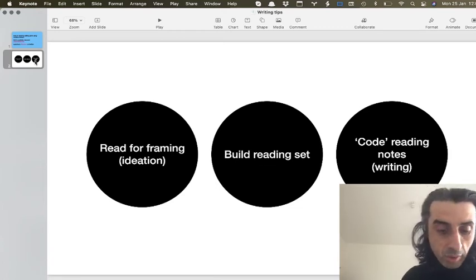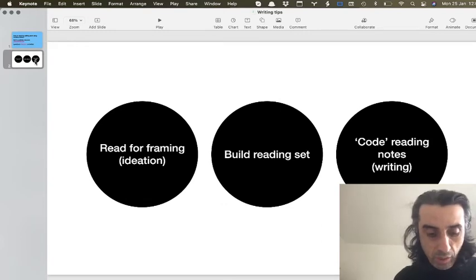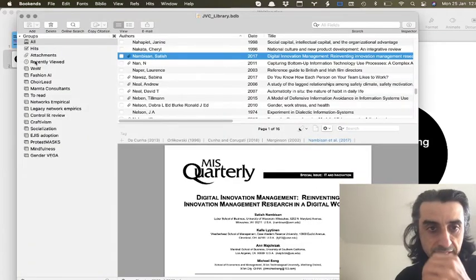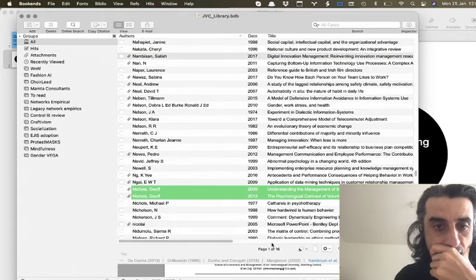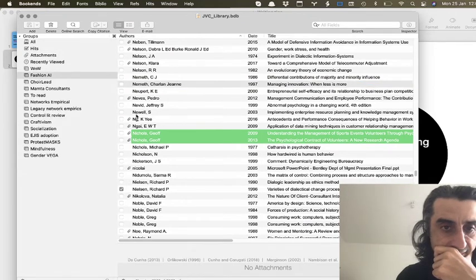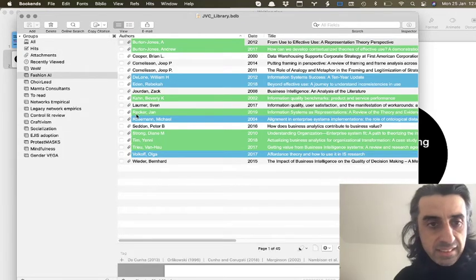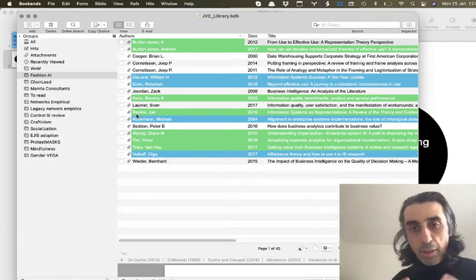Okay, so what I want to do is walk you through each of these stages. To do that, I'm going to take us to my reference manager. So that's Bookends. I want to show you this.